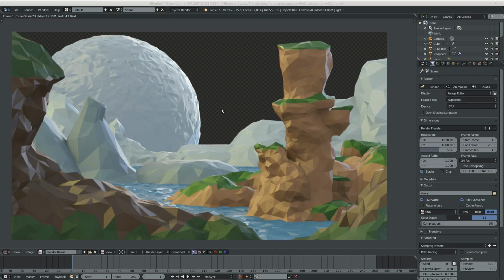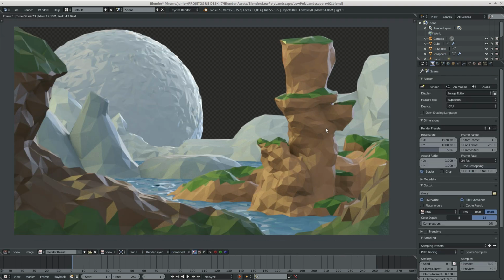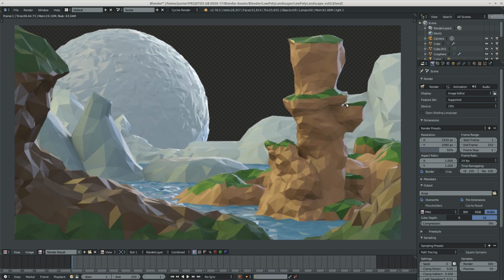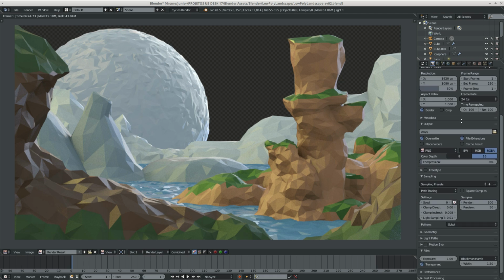Okay guys, this is what we have so far. Now comes a very important part where we set up the render layers and the passes that are gonna be imported in the compositor. Let's just go over some of the settings that I have here.